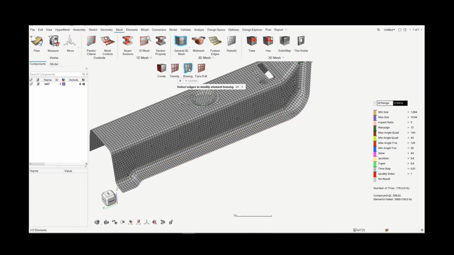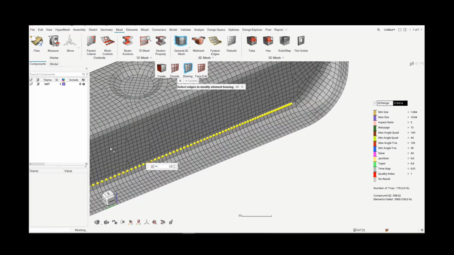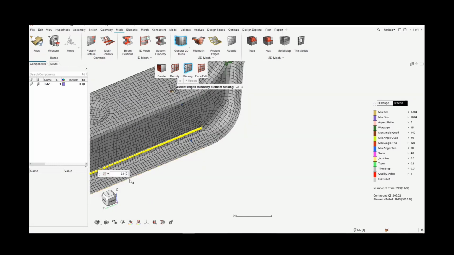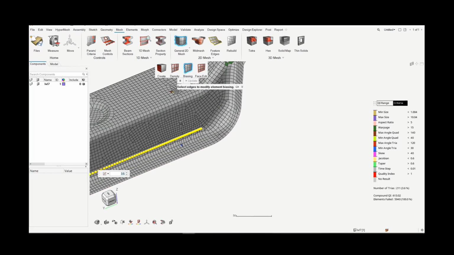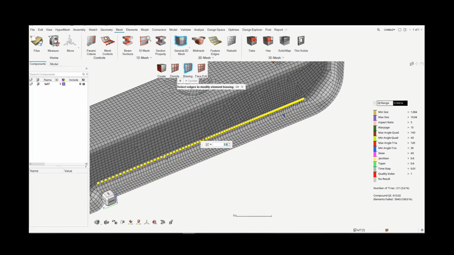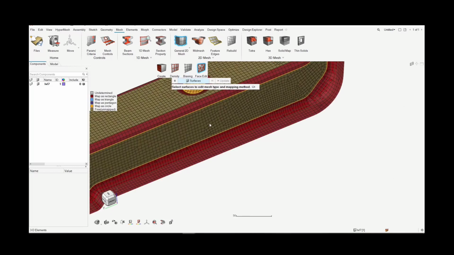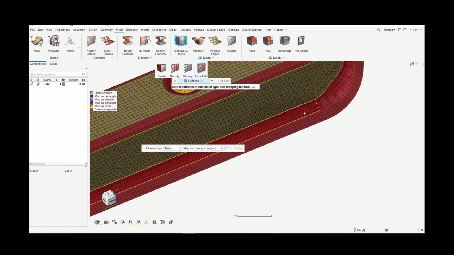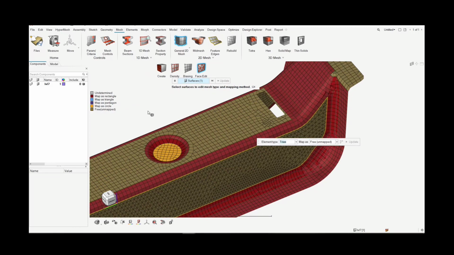Other tools in here, we can go to biasing, basically just telling us how the density changes along this line. So if we increase it, we end up with a higher density of elements over here and a lower density over here. We can also do this face edit to change what element types are used in certain surfaces. So right now I just have mix, but I could go over here and select maybe trias only, and then have it fill in just with tria elements.